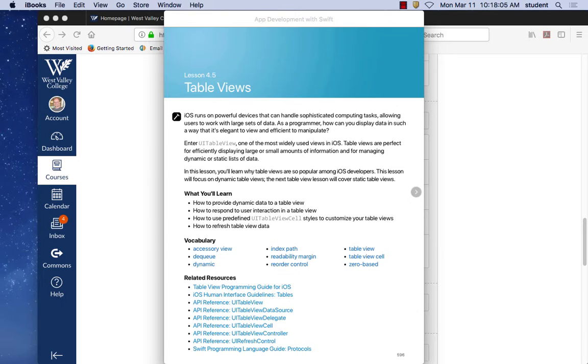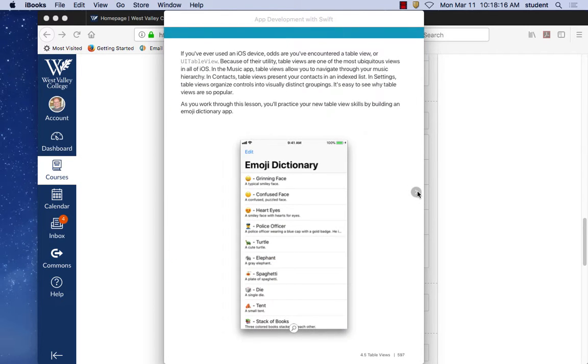In this lesson, you'll learn why table views are so popular among iOS developers. The lesson will focus on dynamic table views. The next table view lesson will cover static table views. Again, dynamic. Here we go. Just like I was talking, you can have the emoji dictionary, right? In the emoji dictionary, you'll have an iOS device. You will encounter a table view or UI table view.